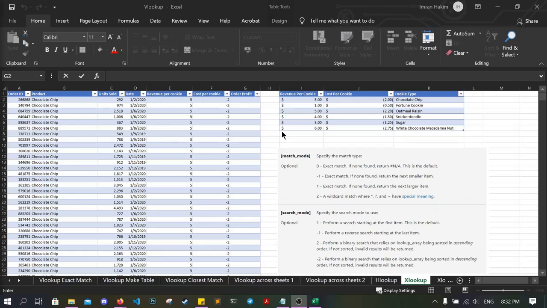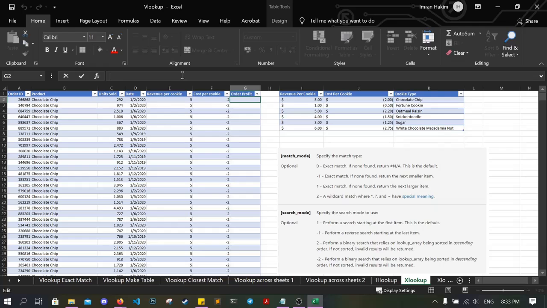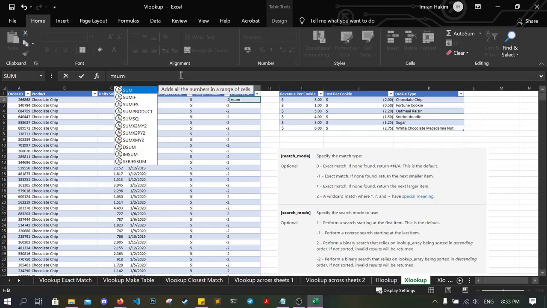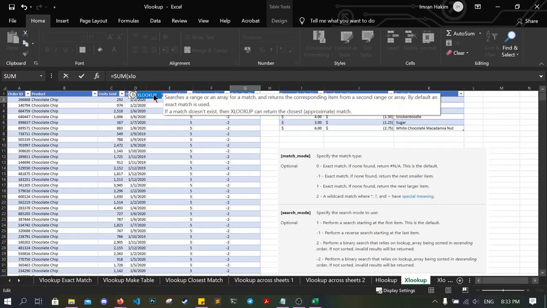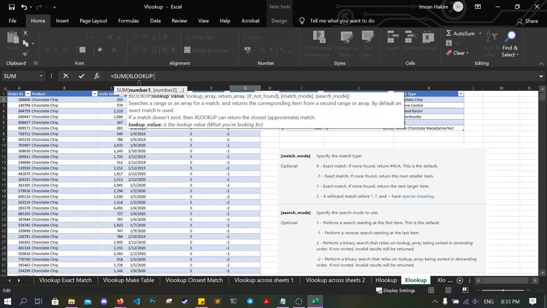Okay, in the next part, we want to calculate the order profit. The order profit is a bit more complex in its steps. To calculate the order profit, we want the revenue per cookie plus the cost per cookie, multiplied by the units sold. So click on the first row, and in the function bar here, type equals SUM. Click SUM. We can type XLOOKUP. To make our lives easier, we just click on the function.